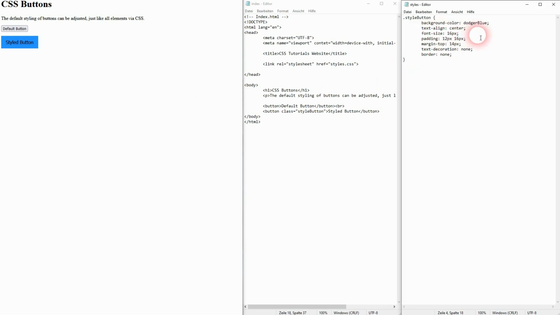So background color determines the color of your button. The general size is set via font size and padding. And this would be the basic adjustment, you could say, of such a button. One more thing to add might be a border radius, because usually buttons nowadays they have rounded corners, and we'll use border-radius for that.